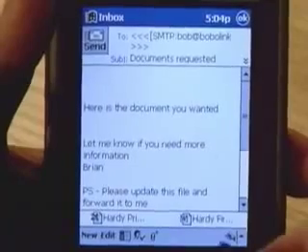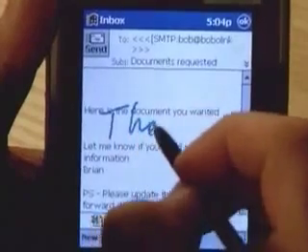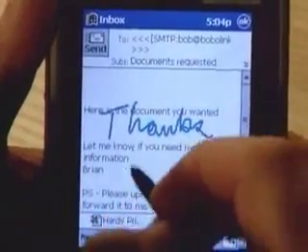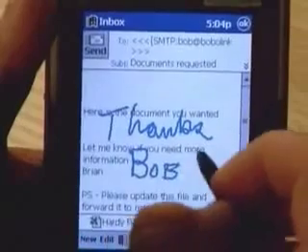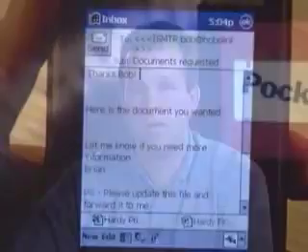So let's go ahead and reply to Bob using Transcriber. First, we're going to need to turn on Transcriber, and then just go ahead and write our words. There you go.